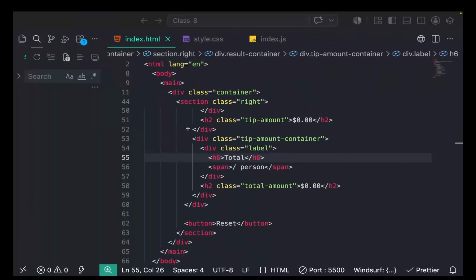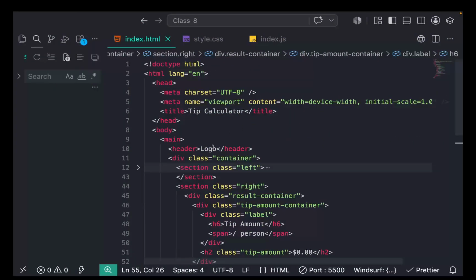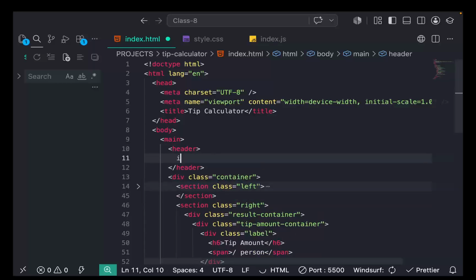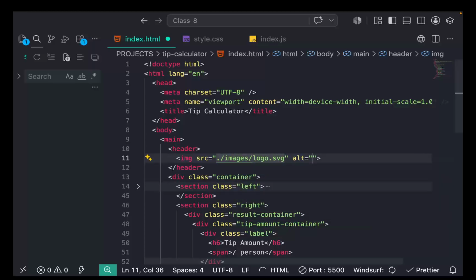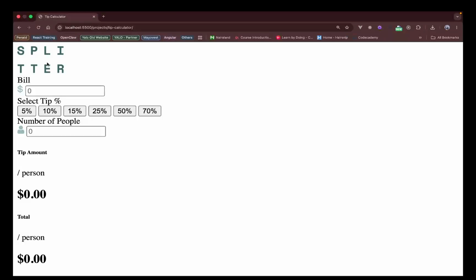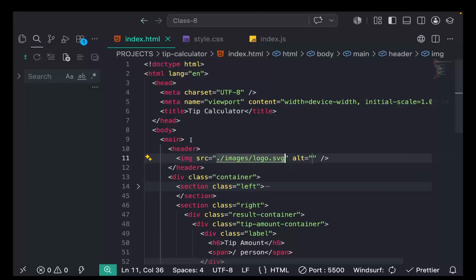But there's something we are missing in our HTML. We forgot to update the logo. There's an image for the logo, so we just need to update it. Inside the images folder, we have logo.svg. So go back to that page, and now it should display the logo like that.